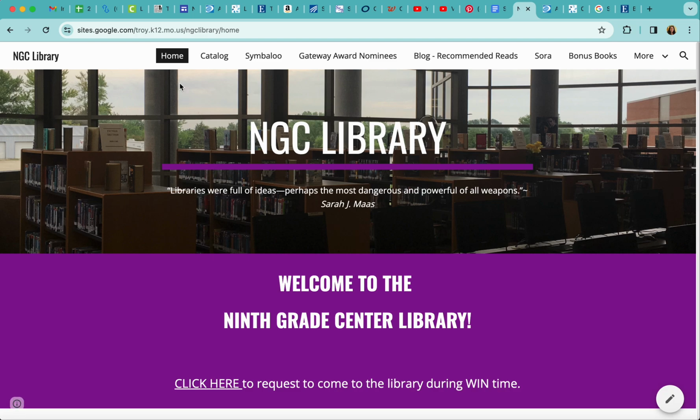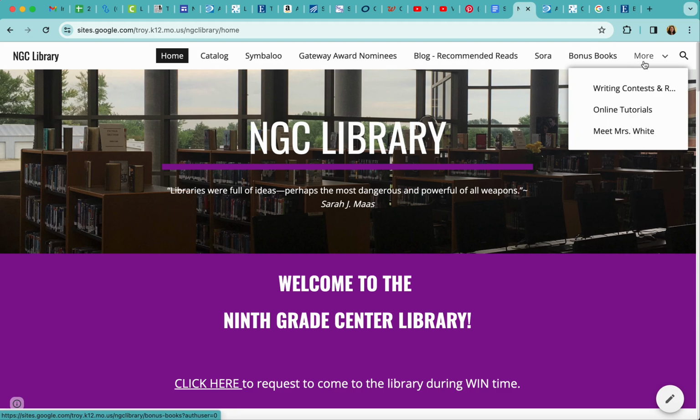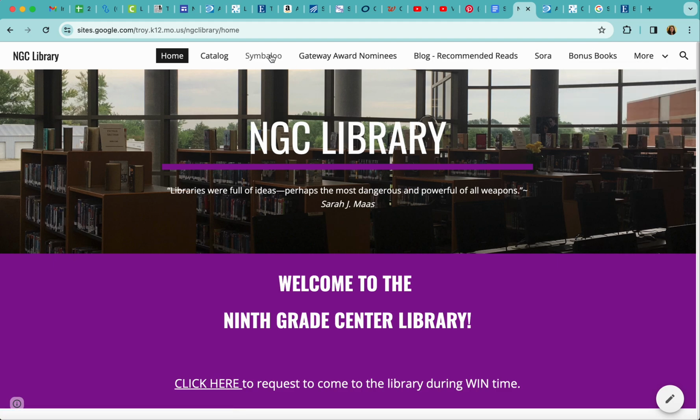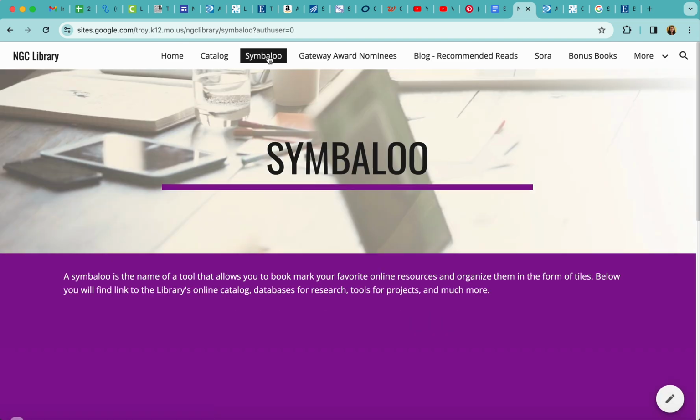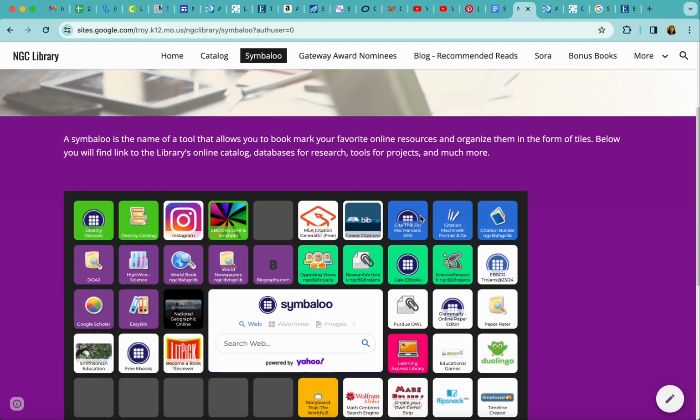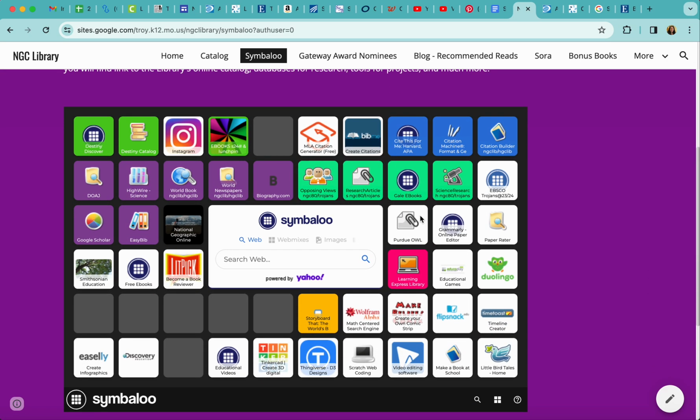Now, once you're on the homepage, you're going to see across the top a variety of different pages on this library website. In order to access the online databases, you need to click Symbaloo. This will take you to all of the online resources that we have available for you as a student at NGC.